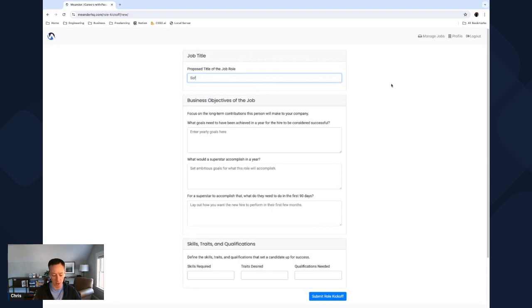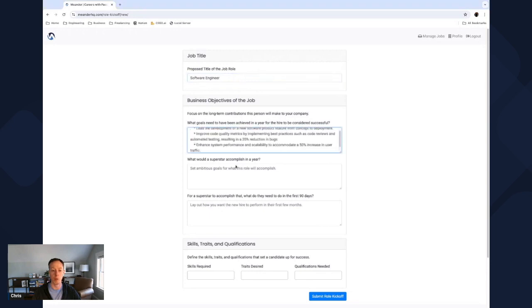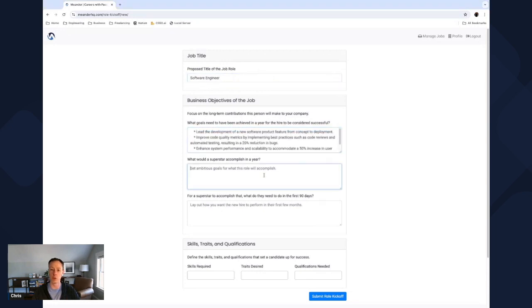So we're going to assume that we're hiring for a software engineer, and we're going to set some yearly goals. Now, this is the type of onboarding that you would typically do with a recruiter. So a recruiter will normally sit down with the hiring manager and go through this process and say, okay, what are you looking for? Let's talk through what you're hoping to achieve, and we can lay out the superstar outcomes. I've got some content on structured hiring.